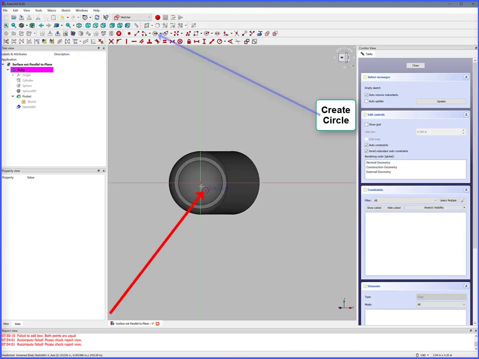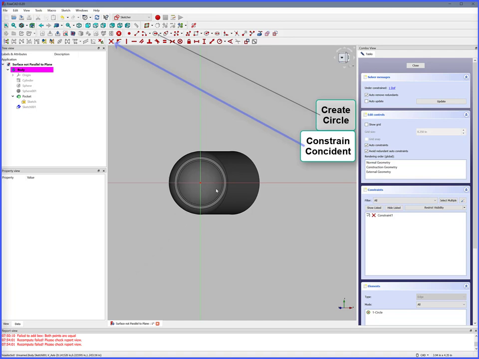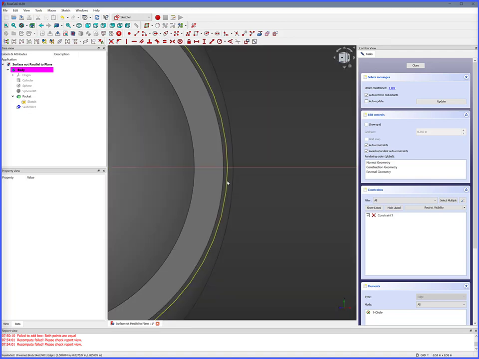Create circle. Click. Double-click to complete. Right-click to release. Select XY center and circle center. Constrain coincident. Centered. Drag circle edge until it's about in the right location. Zoom in, then tweak the circle edge.